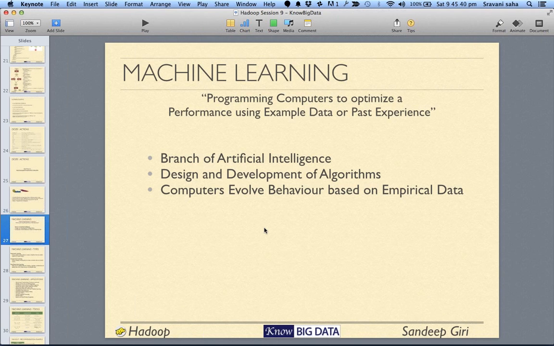Okay, the formal definition of machine learning would be programming computers to optimize performance using example data, or you can say past experience. The easiest example where we use past experience for prediction was graph plotting. If you remember, we used to have data which we plot on a graph, and then we do the extrapolation. That is prediction. In the most simple and primitive format, extrapolation after plotting a graph is the most trivial form of machine learning.